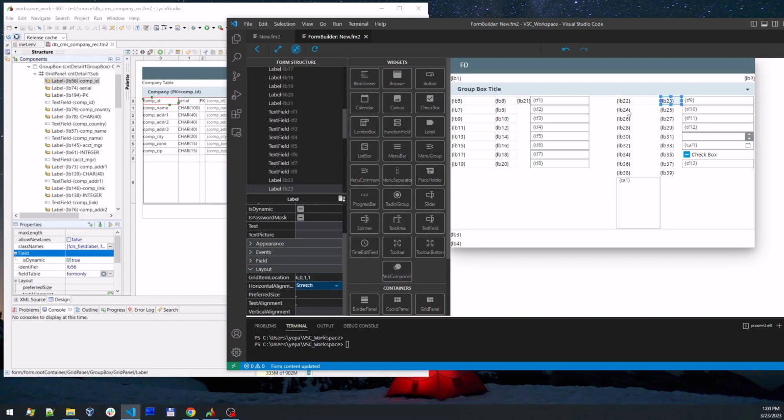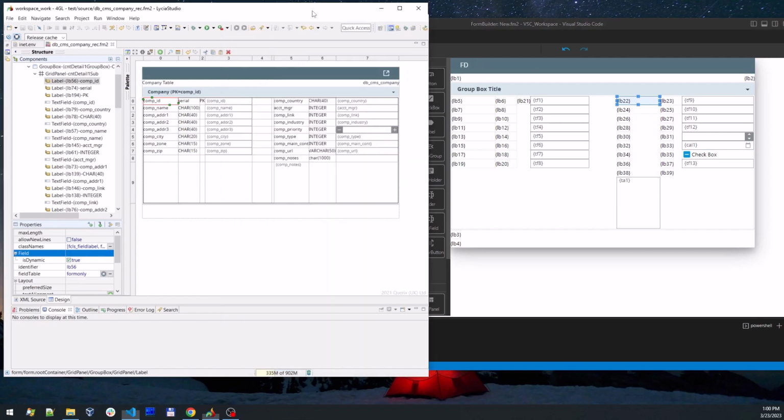Go to the 2nd row, locate columns 6 and 7. Select the labels in them, and set horizontal alignment to stretch for both labels. The form is ready.